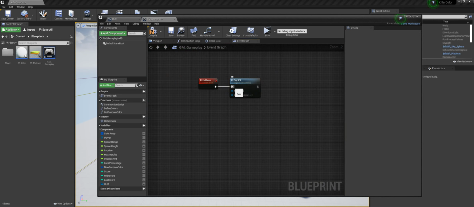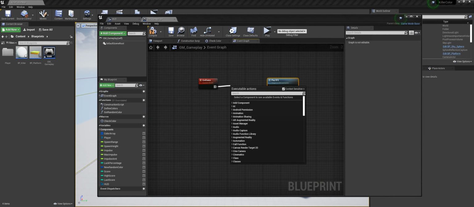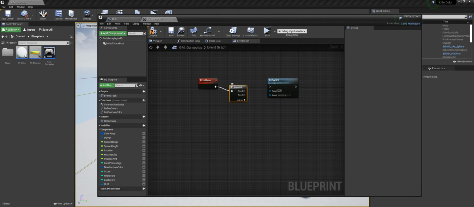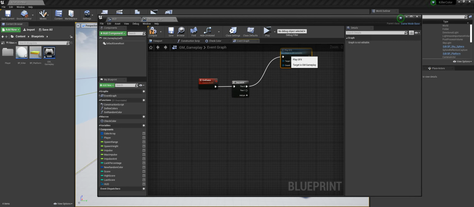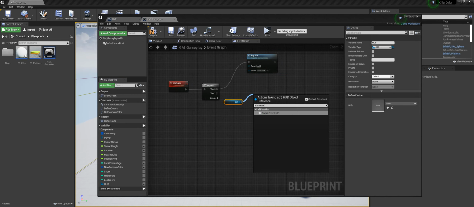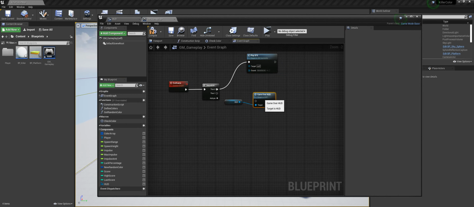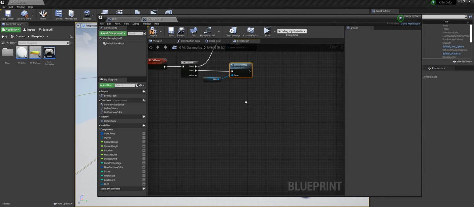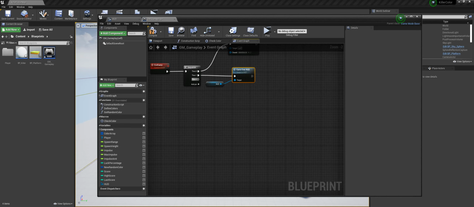So let's fire a sequence node. So first thing we do is play the sound effects. Now second thing we do is we call the HUD, get game over HUD, which we created just now. Connect this here. Now we add one more pin.